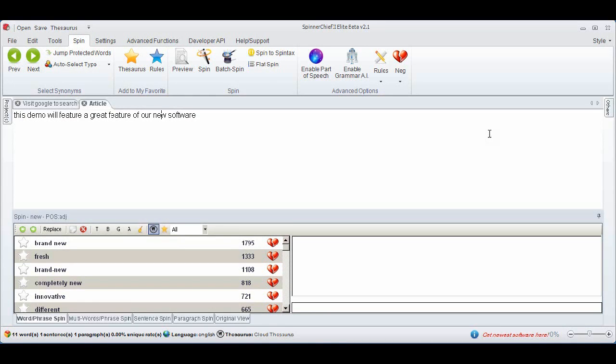Now it's got all the great features of SpinAchieve Elite, but also we've got lots of new features which makes it very, very powerful. And the first thing you can see is the new GUI. We've got lots of new, easy to use icons. It's all intuitive, very easy to use.